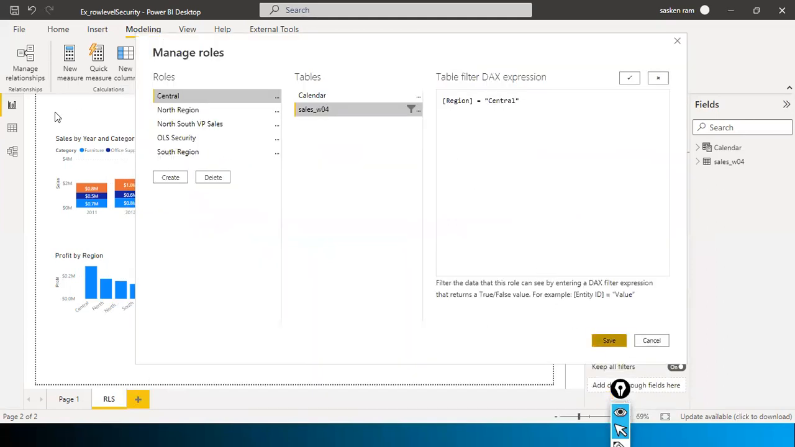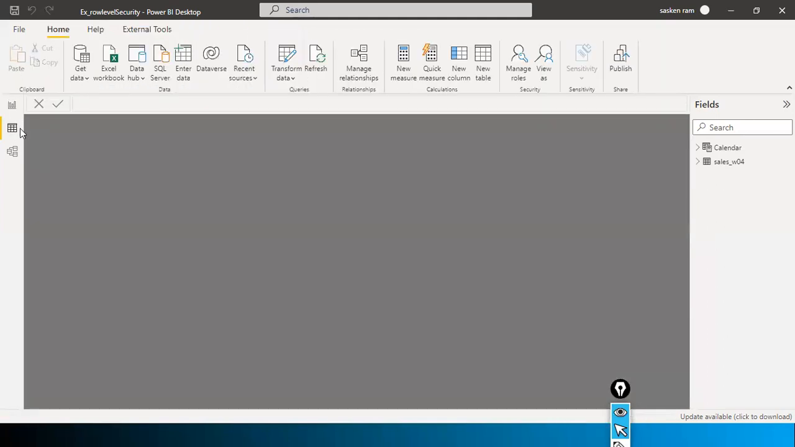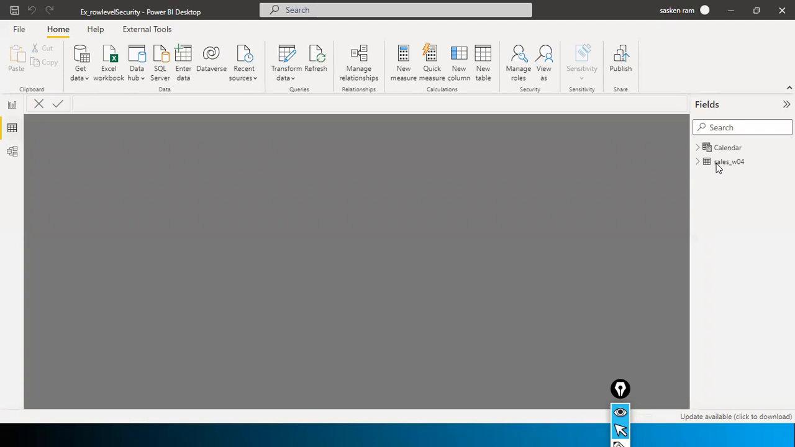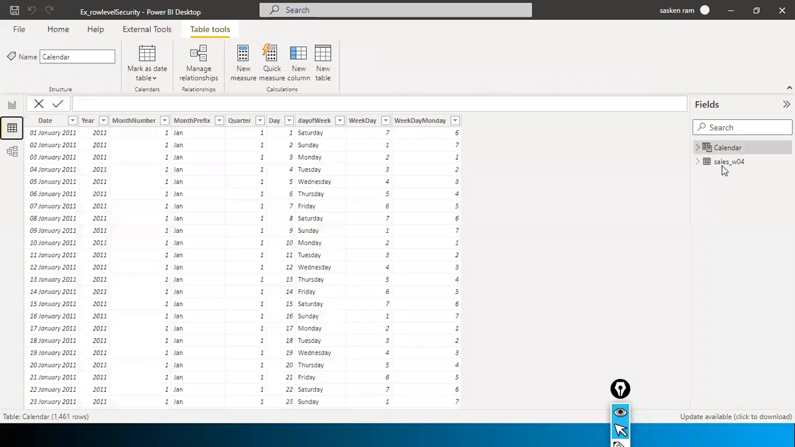You understood? I will show you here. See here, in the sales W04 table, there is a column called region. In the region column, you will find four region names here. This is the one.